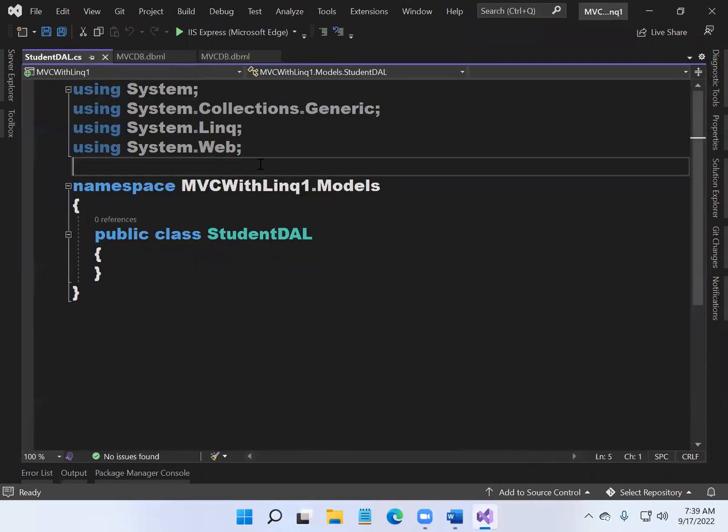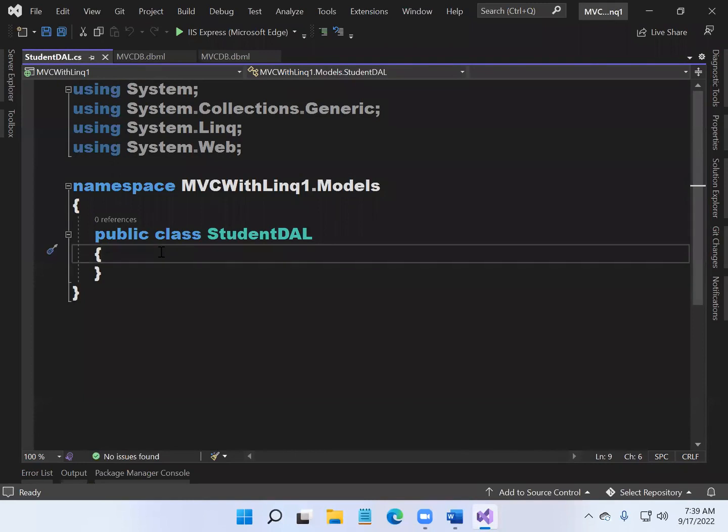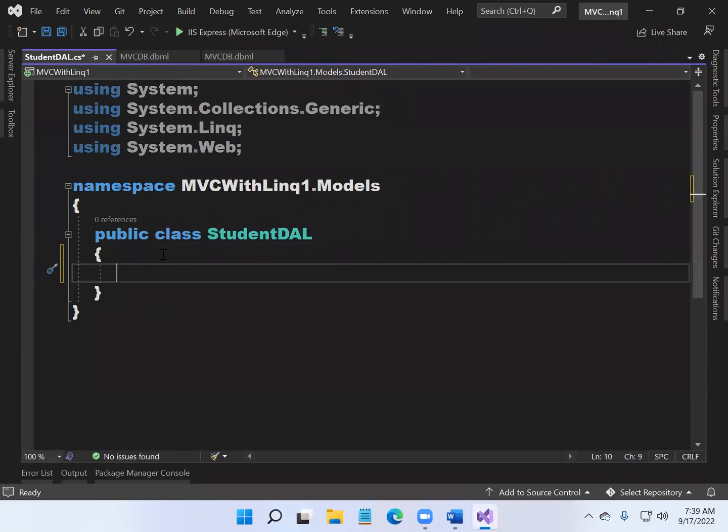Now, in this class you are going to write all the logic required for performing the CRUD operations: one method for inserting a record, one for updating a record, one for deleting a record, one for selecting all records, and one for selecting a single record. Totally how many methods are you going to write? 5 methods. I hope you guys are clear.